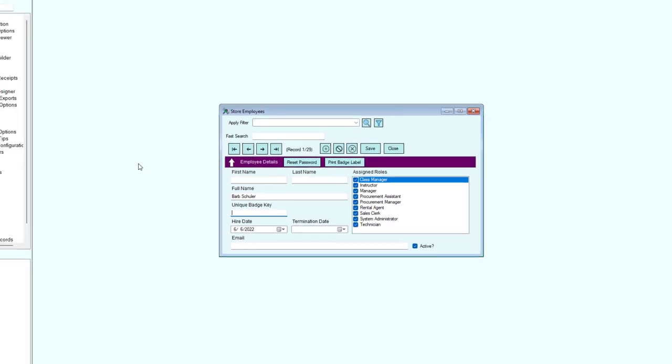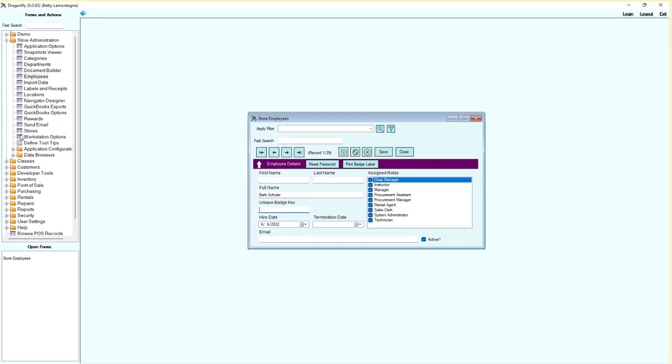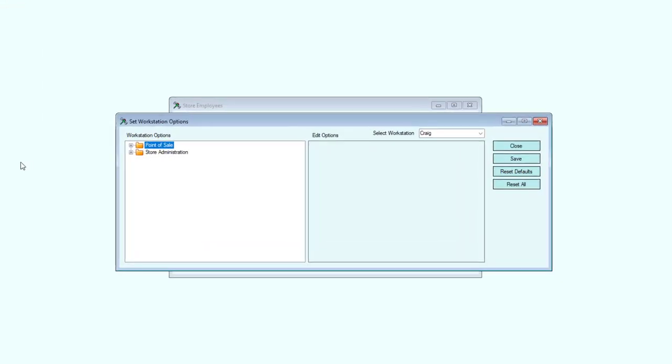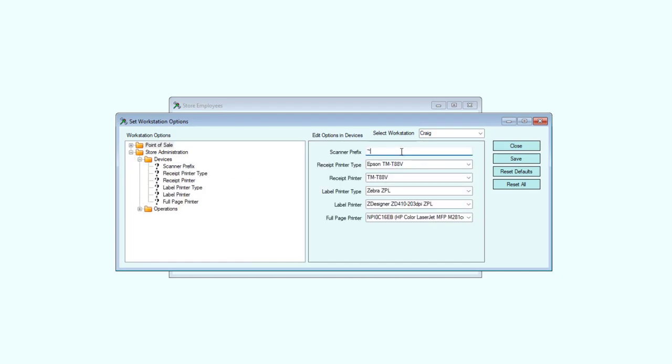Next, you must configure each workstation to specify a special prefix for your scanner. This prefix will alert the form that the scanner is being used rather than normal keyboard entries. This prefix is defined on the Workstation Options form, under Store Administration/Devices. Each scanner must then be configured to use this special character. Normally, the tilde character is used for this, as it is unlikely to appear in barcodes.